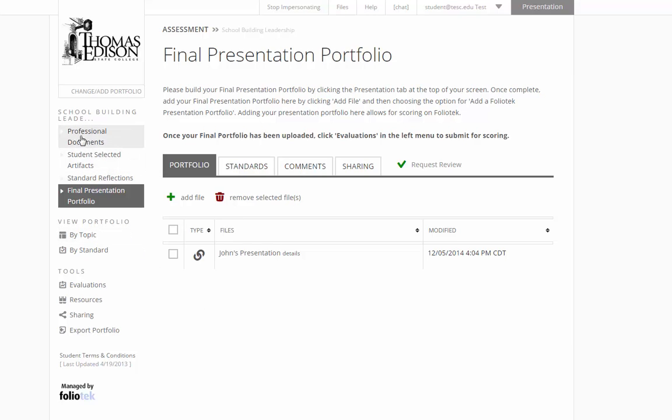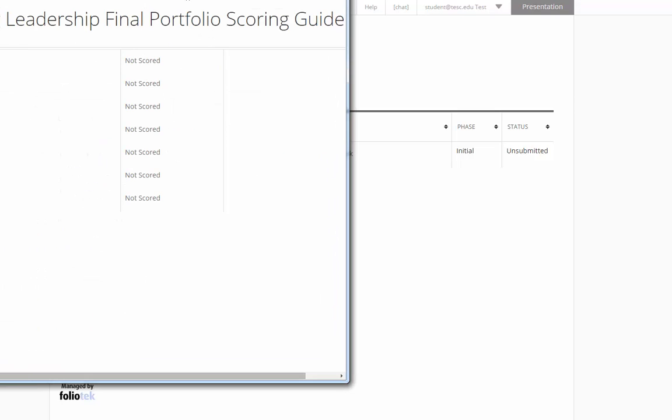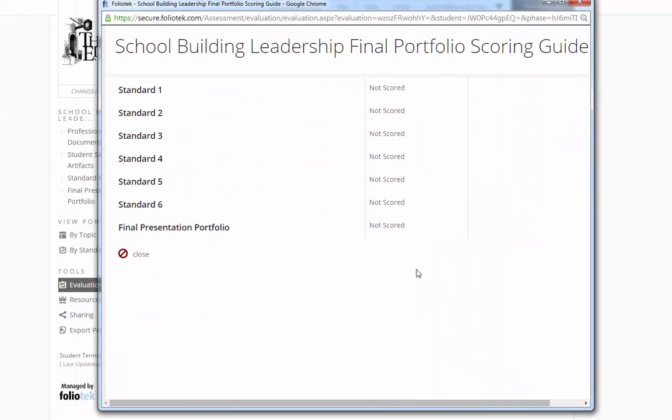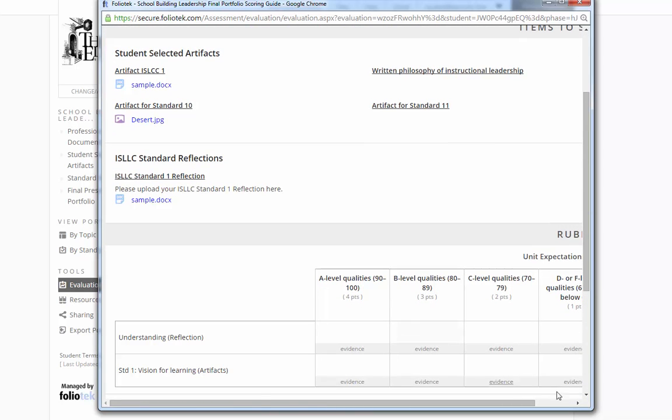Now that I'm finished with my entire portfolio, I'm ready to submit it for evaluation. To do so, I'm going to drop down to the Evaluations area. Here's my School Building Leadership rubric, and all I have to do is submit my work for evaluation. If I want to check the rubric that I'm going to be scored on, I can click on the School Building Leadership rubric and check through each one of the standards and how they'll be scored when the faculty member receives my evaluation.